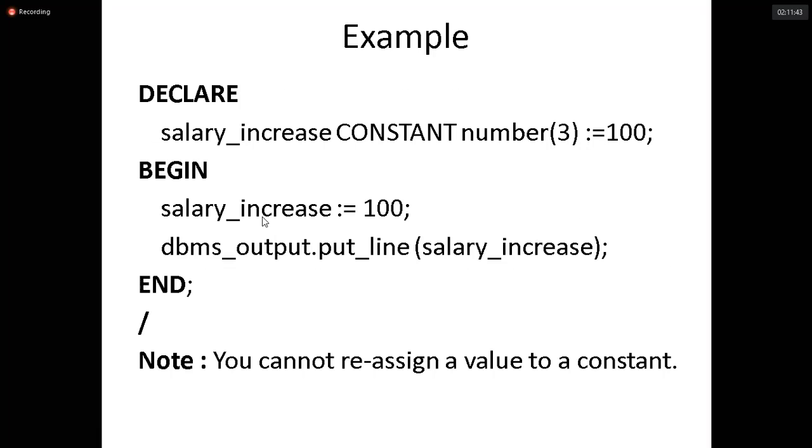Now you can look at this example, and meanwhile you can try this out in your PL/SQL environment. First try to type this as it is, then you should see what will happen even if you assign the same value.